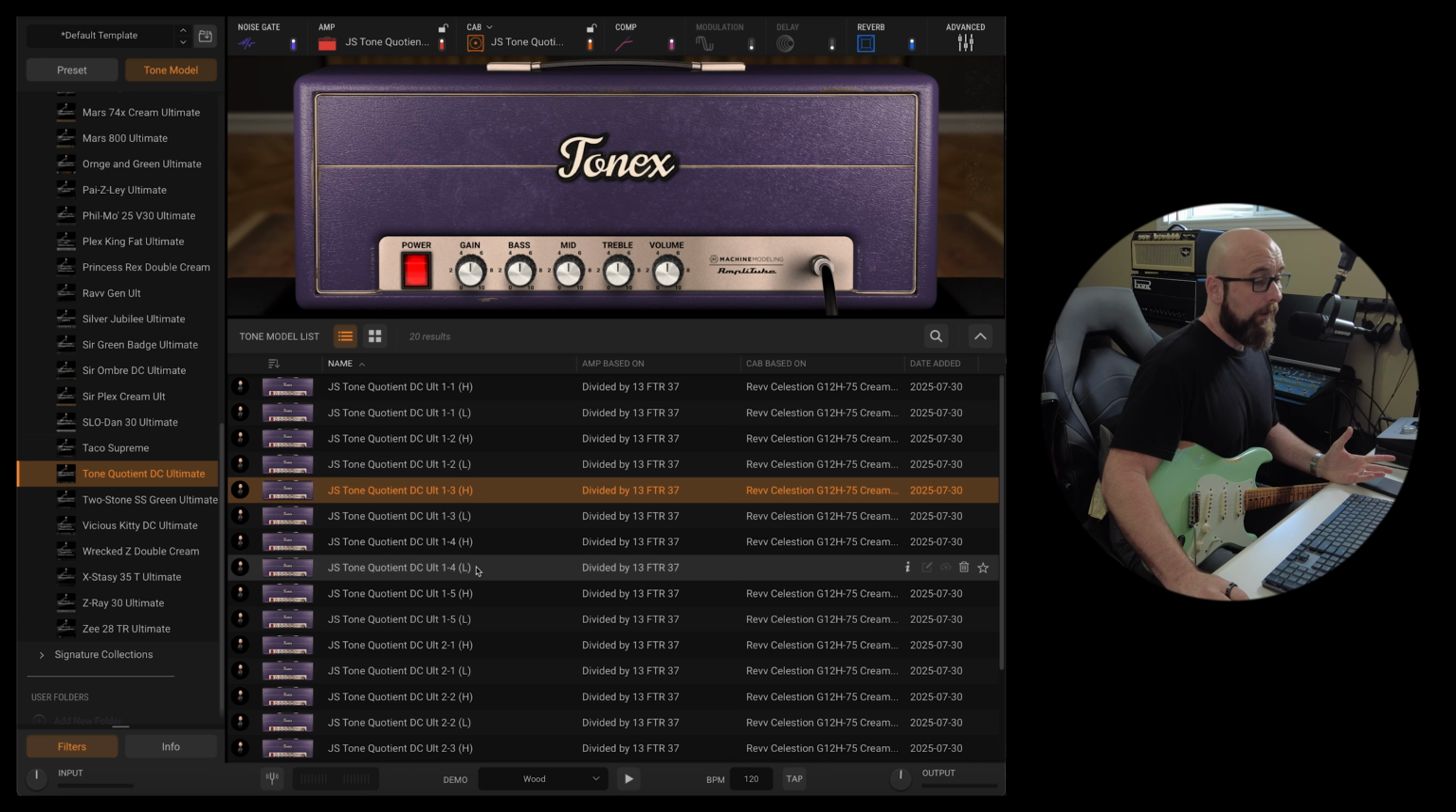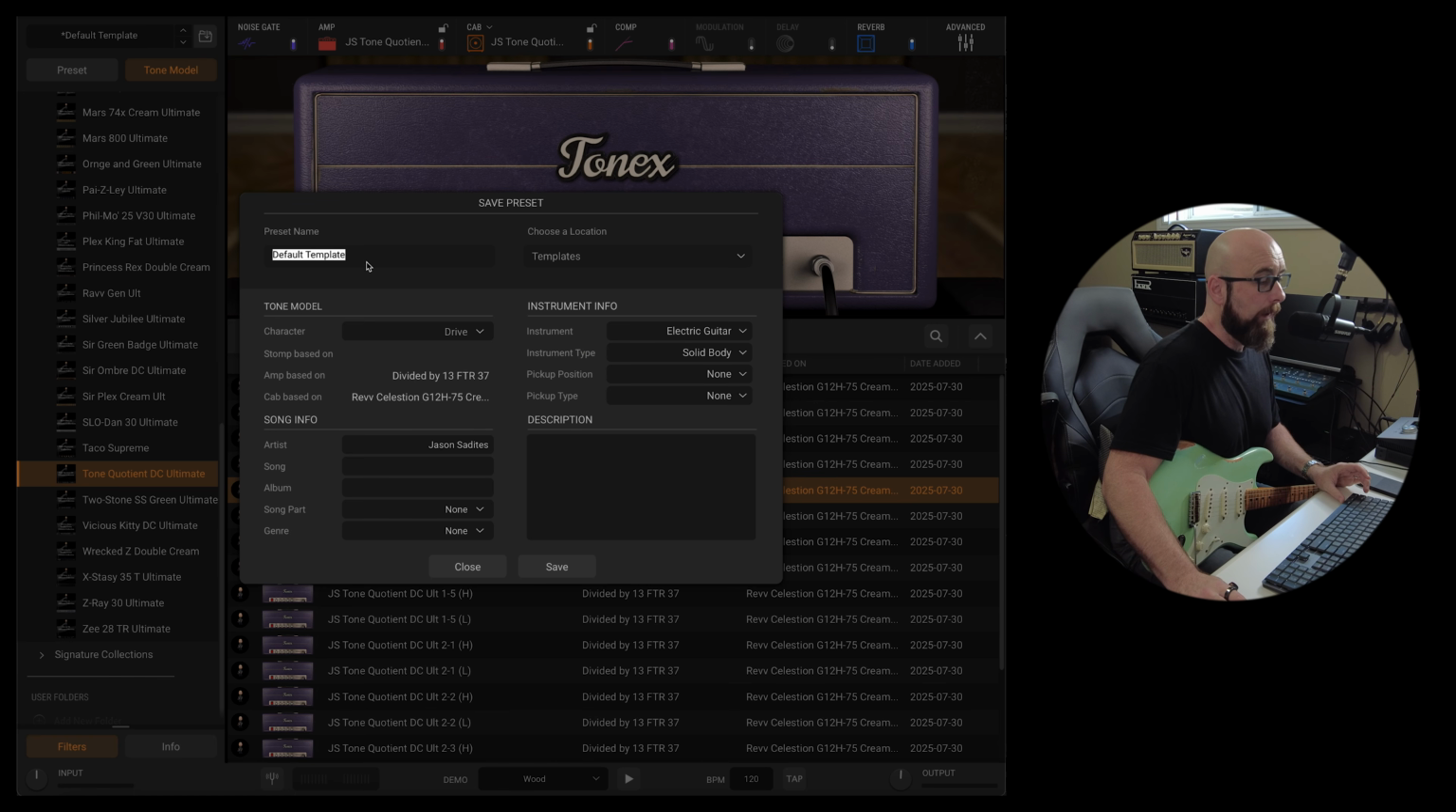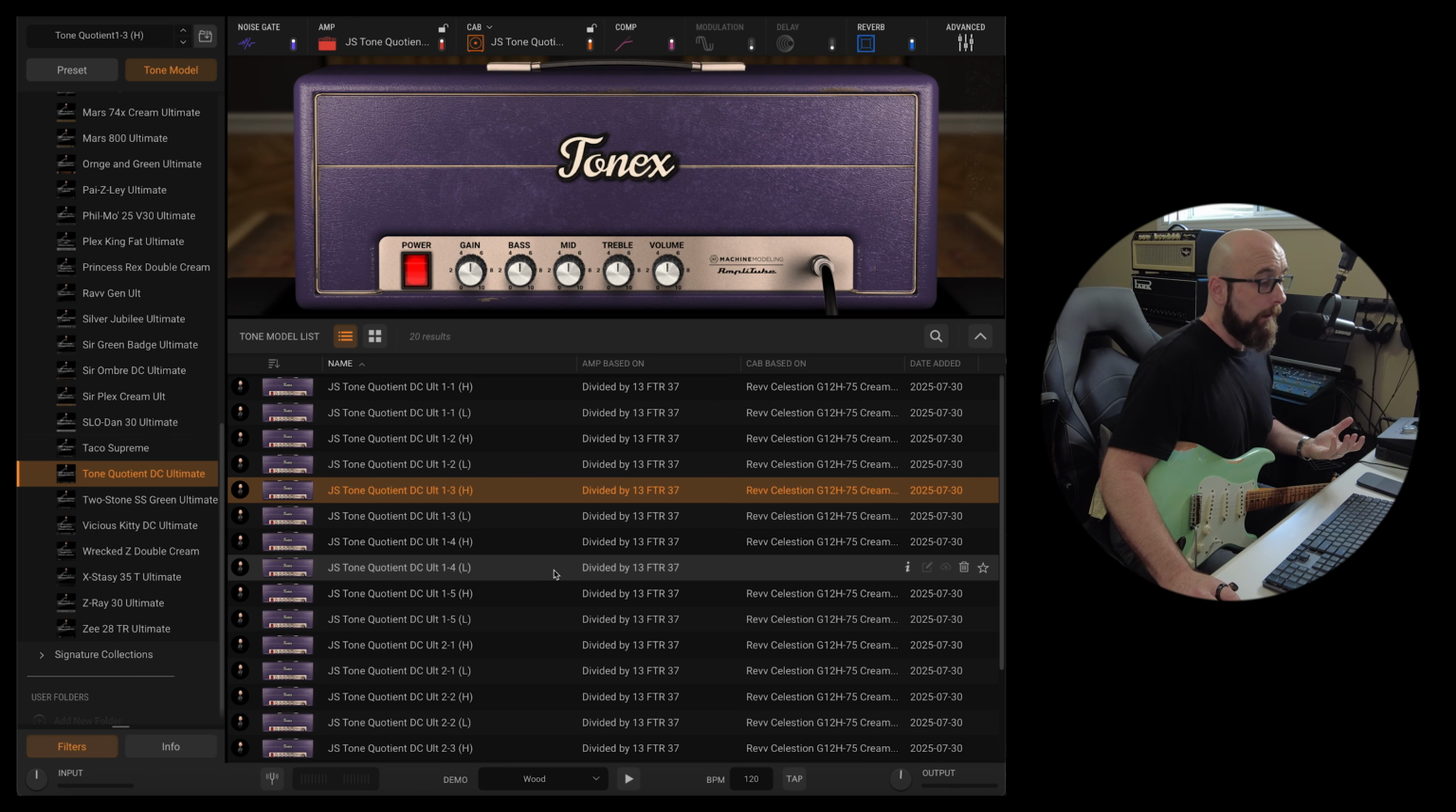And obviously I could come over here and take a look at what it is here. Tone Quotient DC Alt 1.3. I could call it Tone Quotient DC 1-3H, whatever I want to call this, right? And again, I want to come down here, put it in the proper folder. And I could change the character if I wanted, and I could add whatever description and make whatever changes I want in there. Now, I click on that.